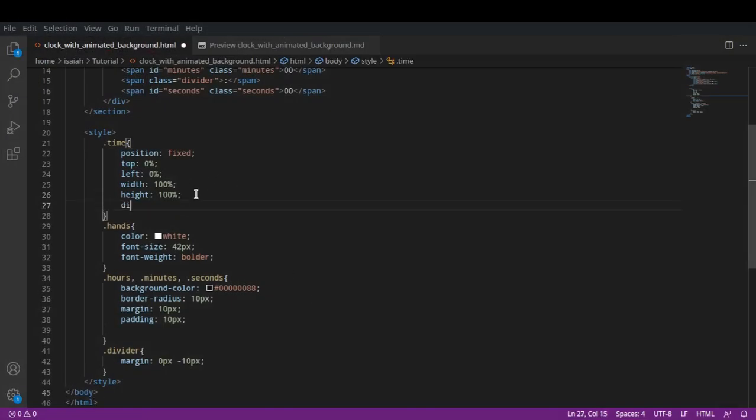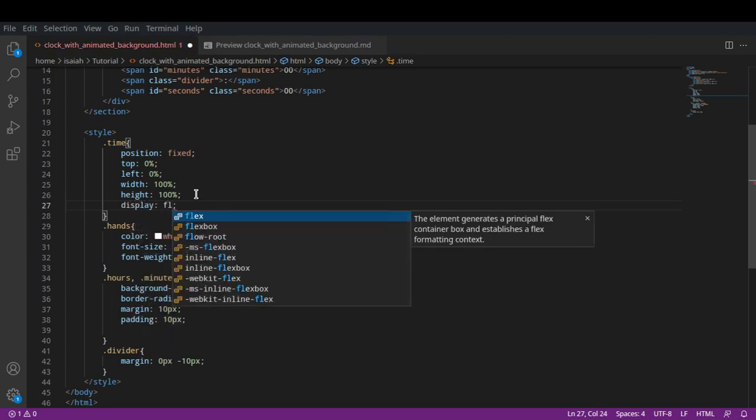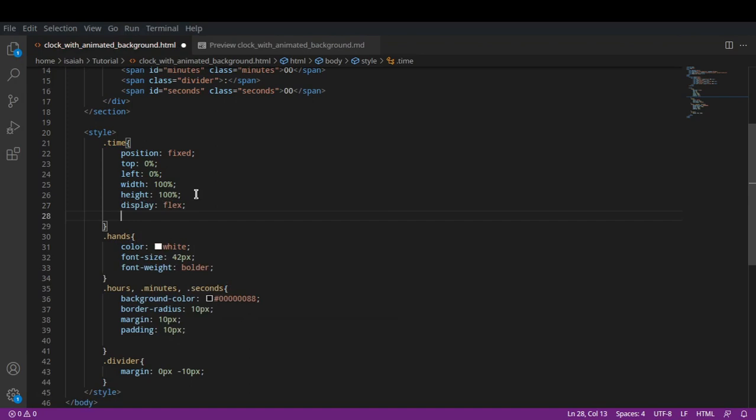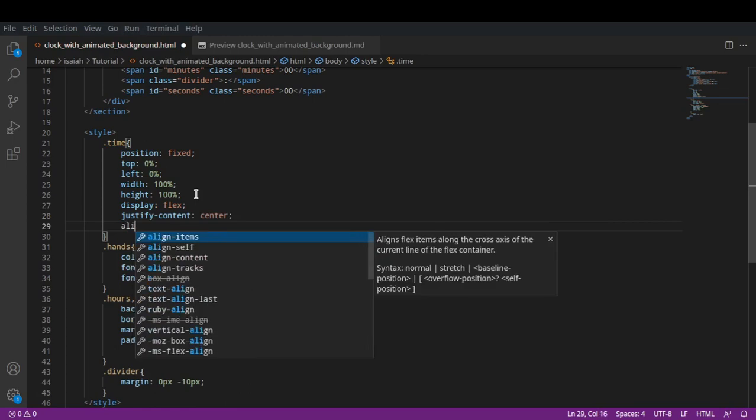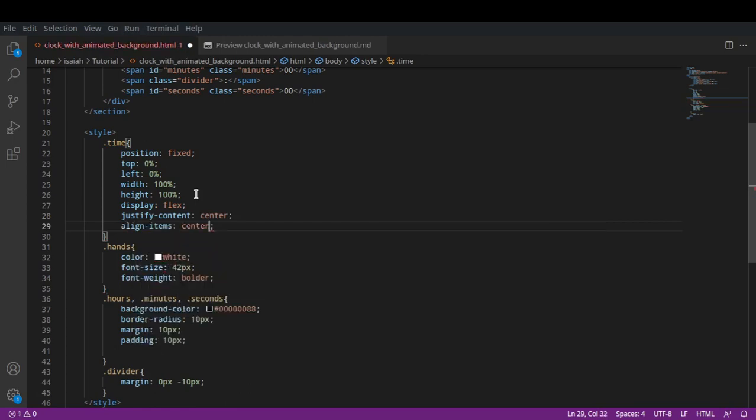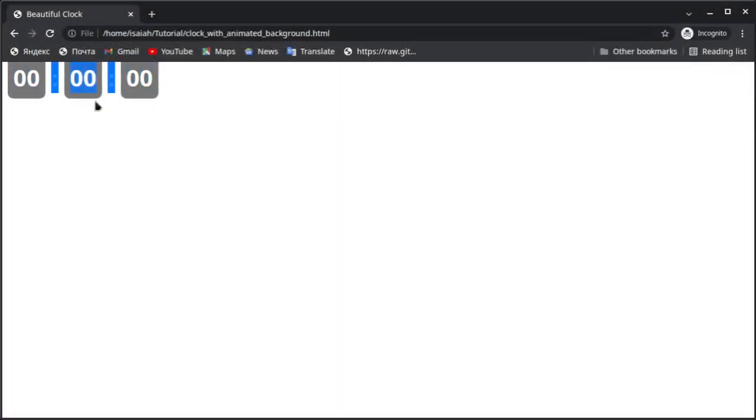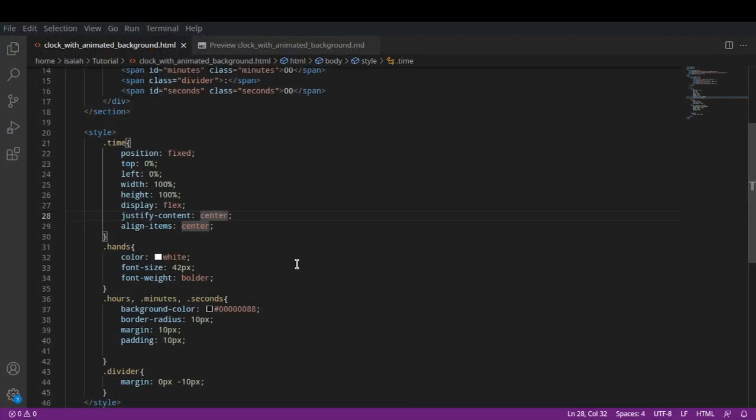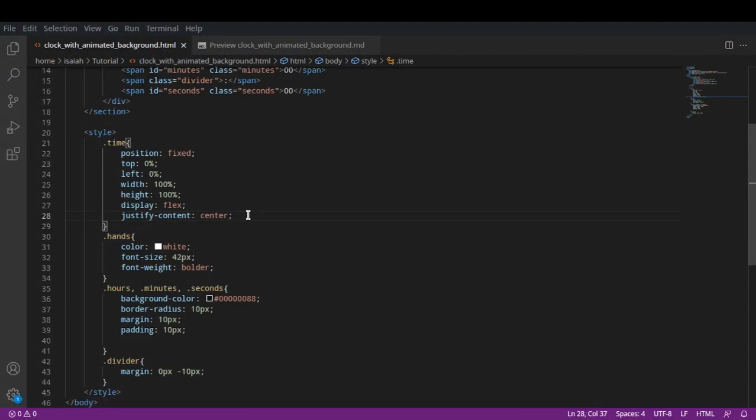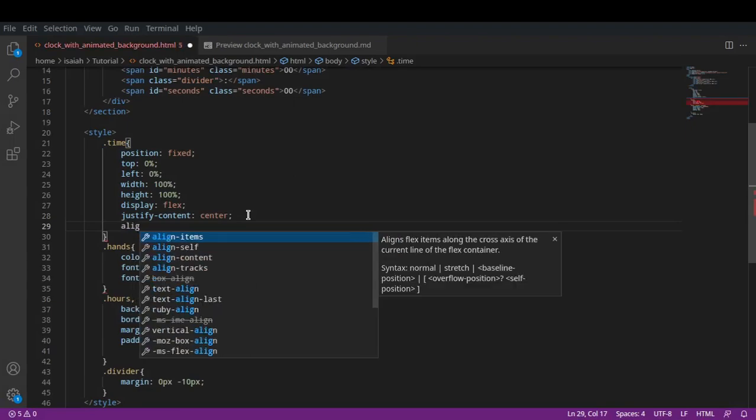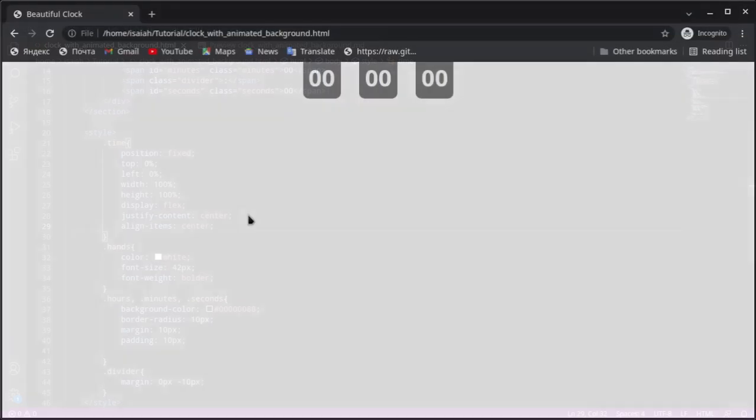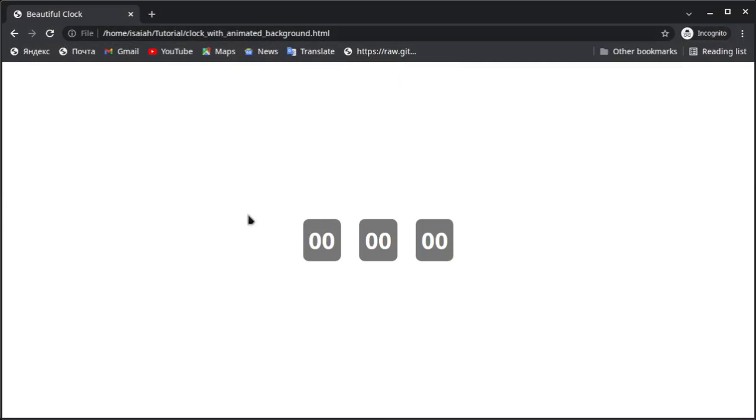So we come and say display flex. We want flex to do the magic here. Also, justify content should be center, and align items should be center. The justify content is bringing this into the center here. Okay, let us take it individually so you see the effect. All right, you've seen it. The align items center brings it to the center of the page. I hope you get it right now.